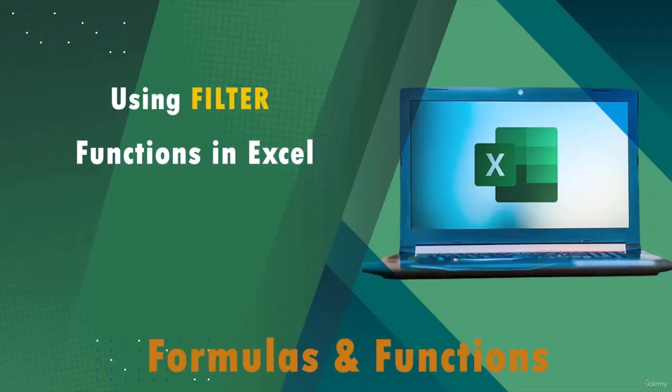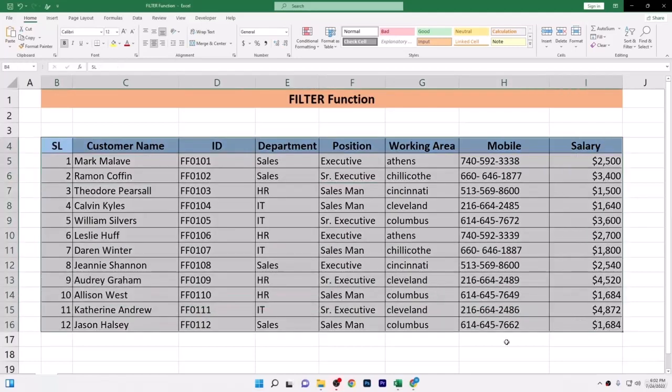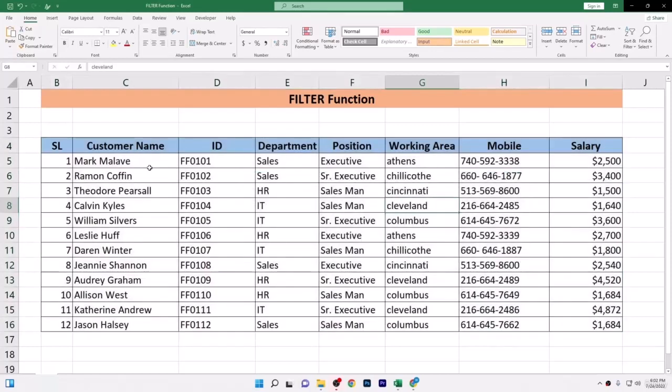So in this lesson, we are going to learn about the filtering function. So what is the filtering function? Filtering function is a function where we can filter all the data from the table. So as you can see, we have a table, and here is a lot of data. You can see here the customer name, the departments, and also the position.